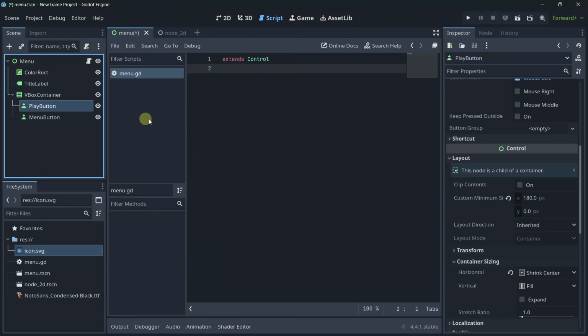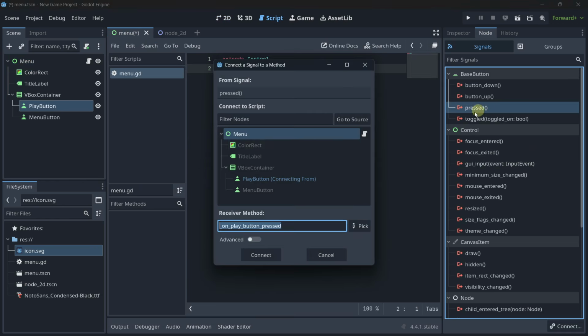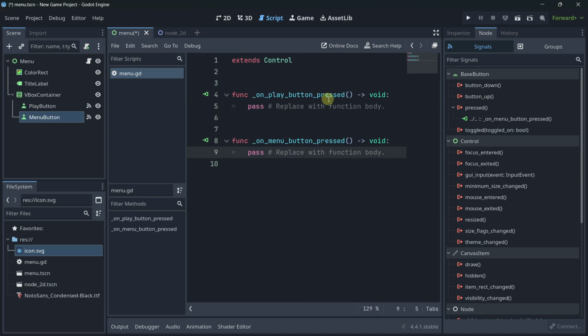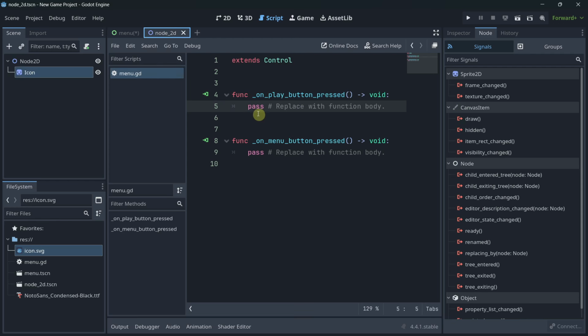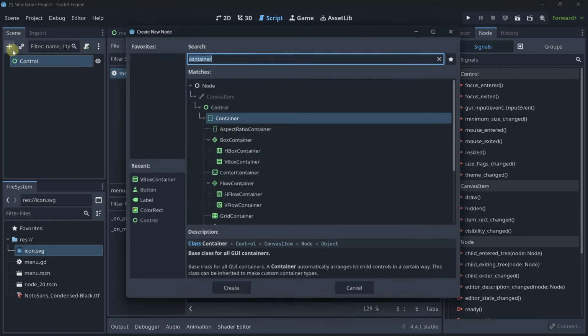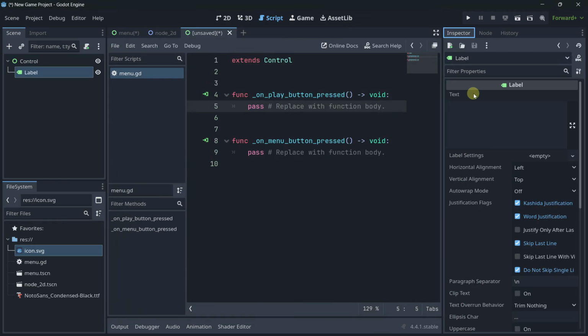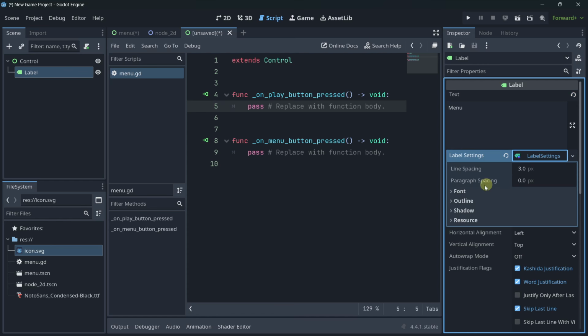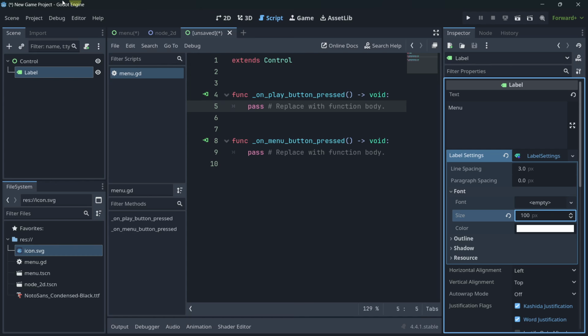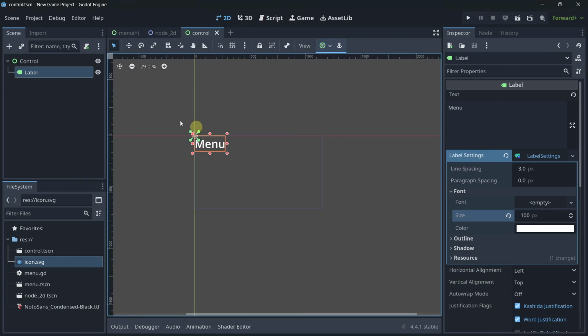Now here we are. What I will do is go to the play button and connect the pressed signal over here on the node tab on the right. And the same thing here. And here we have it. So whatever code we put inside of here is going to be called when we press the different buttons. So for the play button, we want to change to this scene, and for the menu button, let's change to another scene. So for that menu button, I will simply create a new control node and just a label that says menu, and I will just increase the size a lot. Okay, so maybe font here and 100. Okay, there we go. Of course, these are just examples.